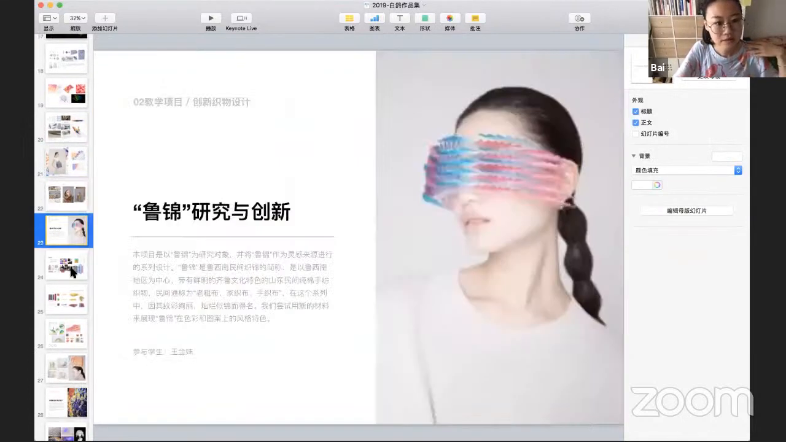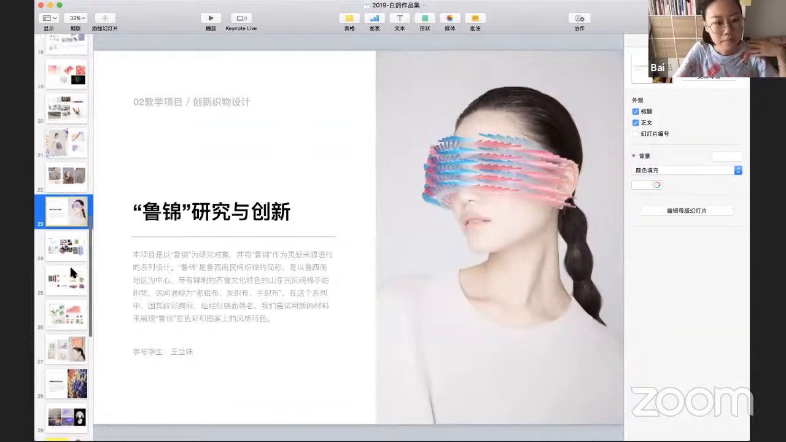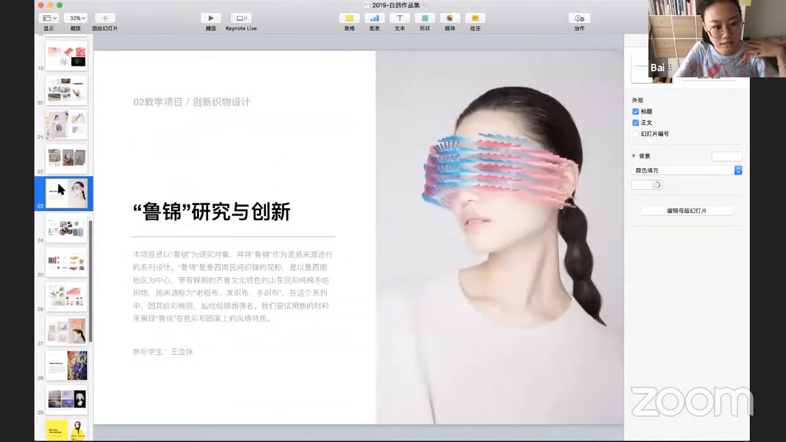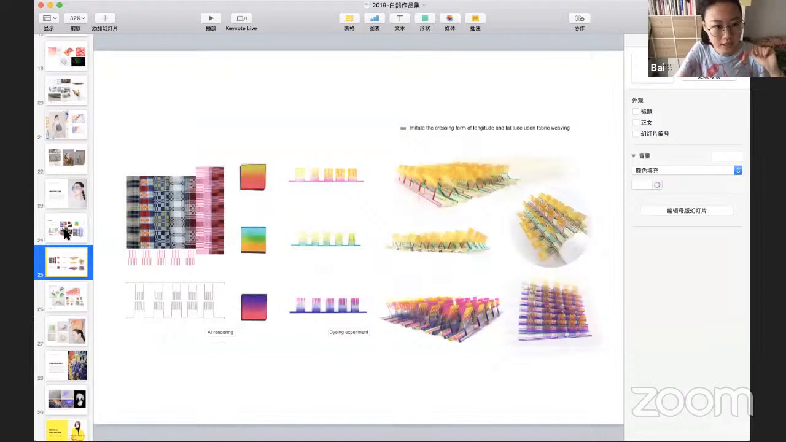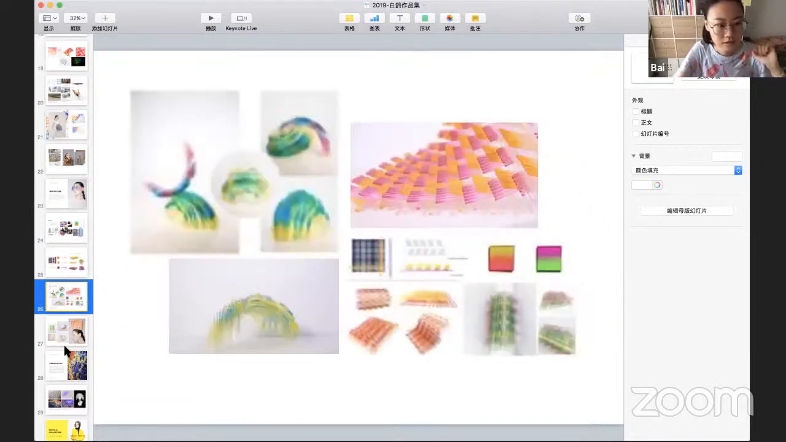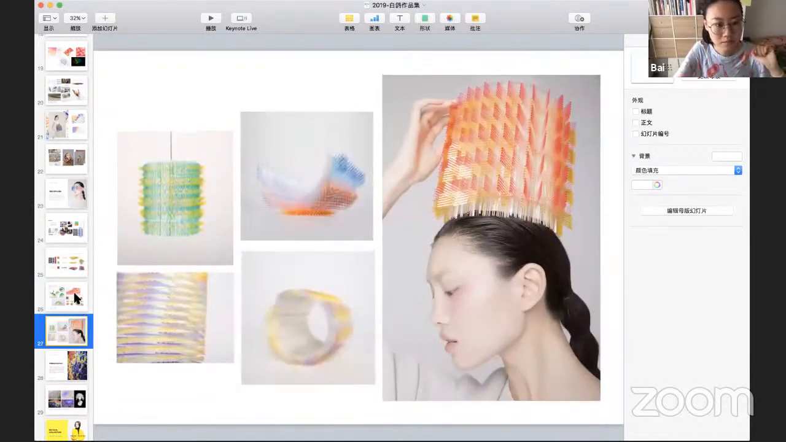So this part is also about making this information from a traditional fabric or handcraft called 炉锦. This is the traditional way 炉锦 is made, which is about weaving. In this project we make this 2D pattern into a 3D structure and use weaving to combine them together. So this is some of the final works.